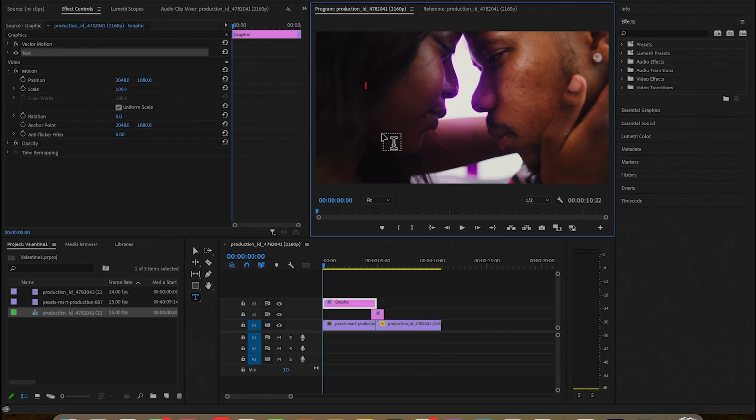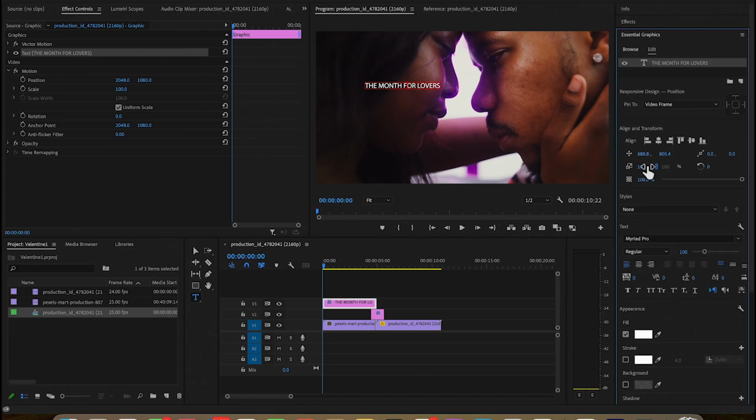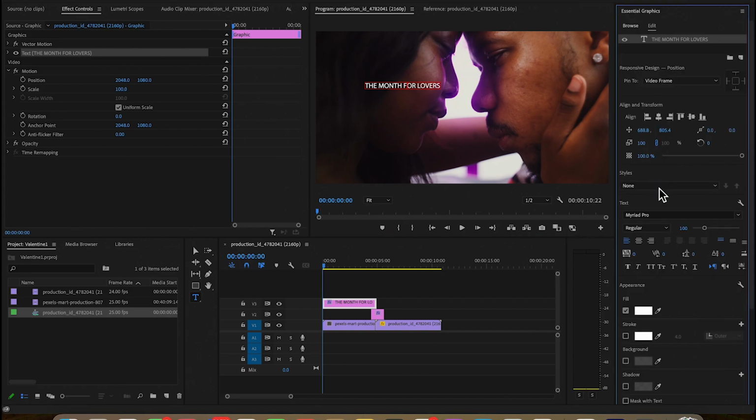Okay, so I'm gonna put the month for lovers. And then what I'm gonna do is basically select the text in the graphic side, but make it easy. All you gotta do is select all the footage, go to Essential Graphics, and you will see all the options. You can make the footage bigger, you can make the footage smaller, you can even change the font as we talked about before in my previous videos.